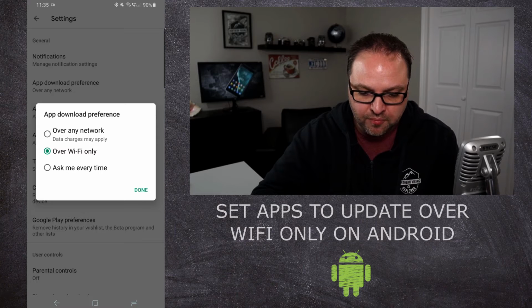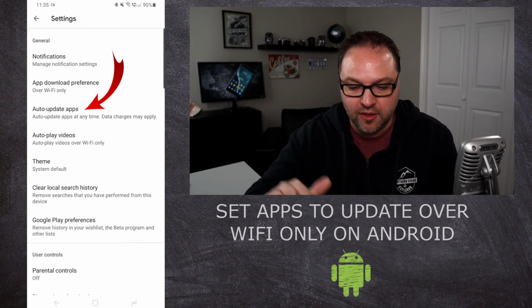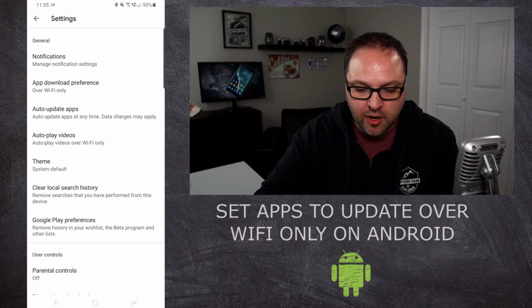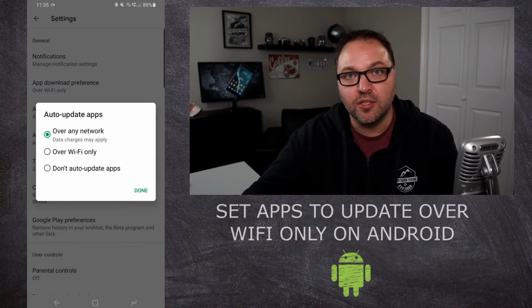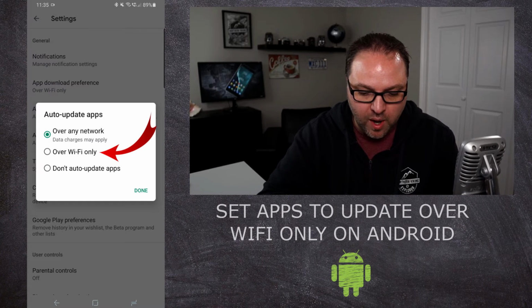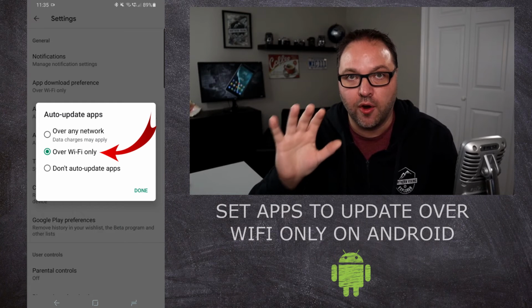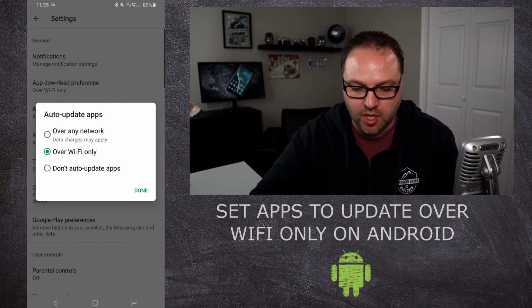So click on done. The next option down here is auto update apps, and you might have seen my other videos on this one. Click on auto update apps, and this will allow you to turn off whether your apps auto update. So there's over any network, over Wi-Fi only, and don't auto update apps. Maybe click this one on Wi-Fi only as well. And so your apps only auto update over Wi-Fi. This is for auto update only, so if you do want them to auto update.